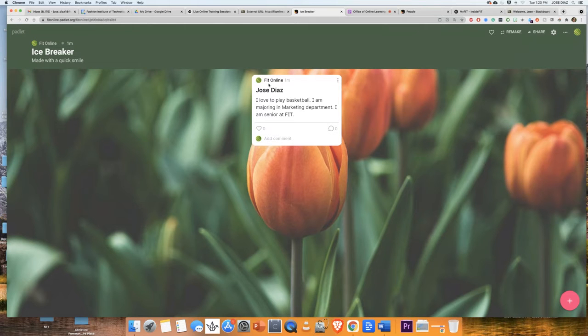So very simple, right? We did an icebreaker, so that's very straightforward. It's a great way for you to get your feet wet as an instructor using Padlet for the first time, as well as for your students to get the hang of Padlet and get used to it.